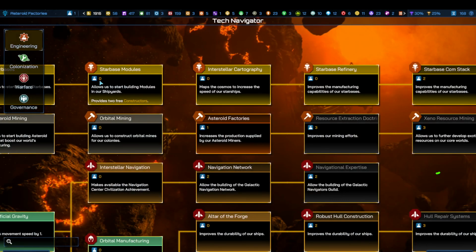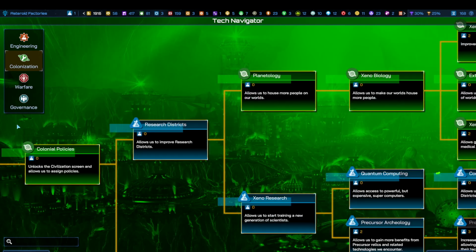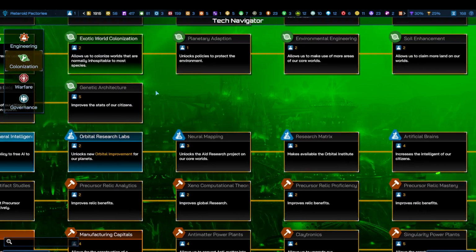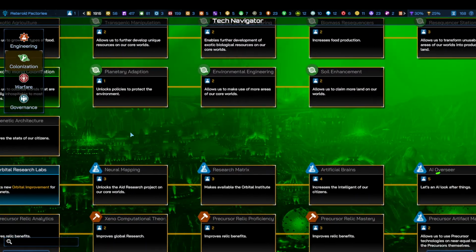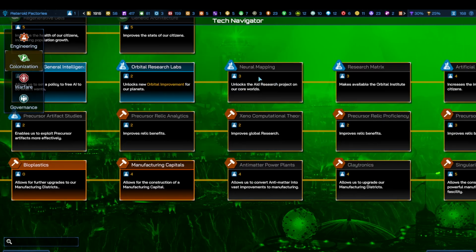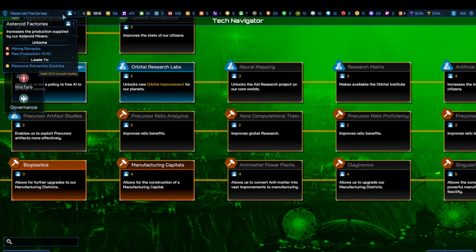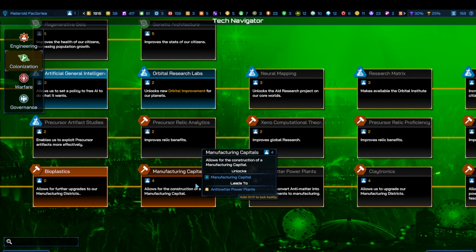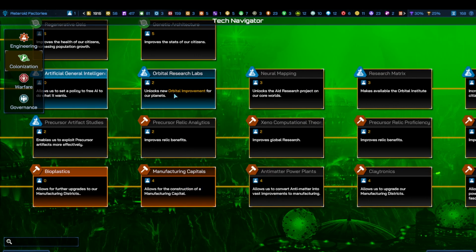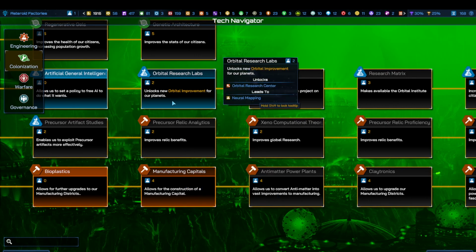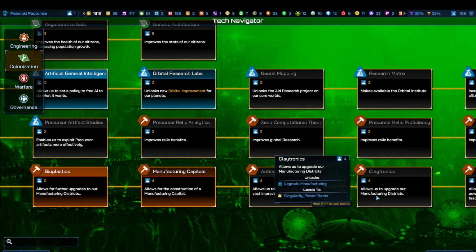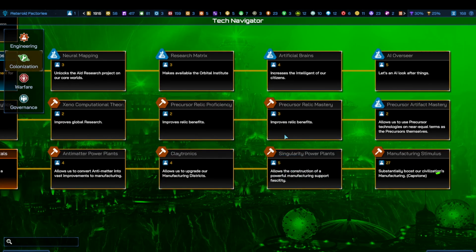Okay, so I've almost ignored the entire colonization tree. I got a little ways, but there's all the good stuff I'm not even close to having with research. In fact, I think I'm only on asteroid factories. That's kind of comical. I've even done manufacturing capital. Antimatter power plants. These are all like staples of my other games. I just haven't even researched.